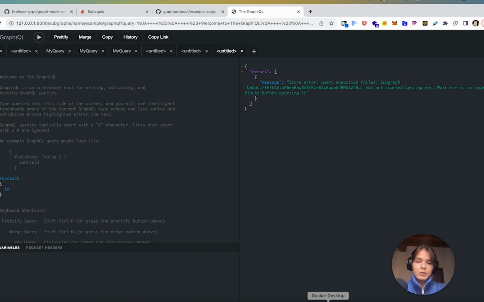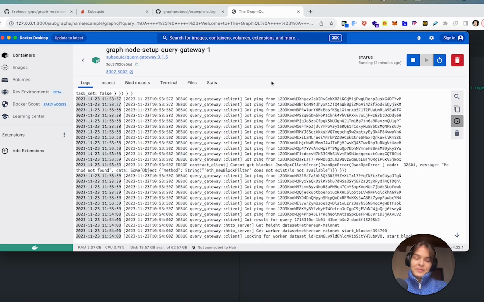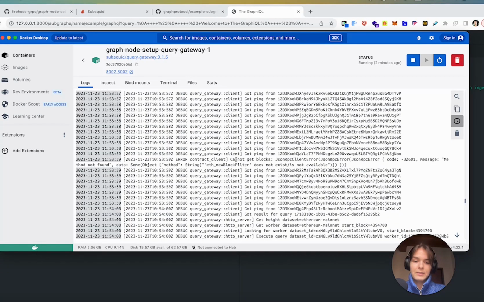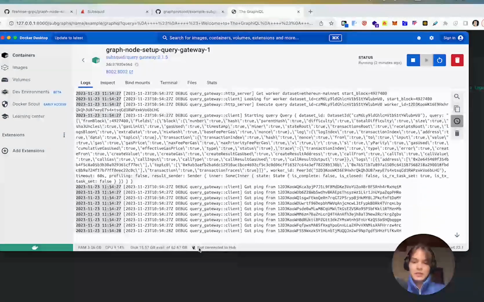In the meanwhile, let's look at the Docker logs. So if you go to the query gateway service, in the Docker logs for the network gateway service, we can see that we are getting pings from the network workers, each of which has a subset of blocks. Now let's try sending the query again.